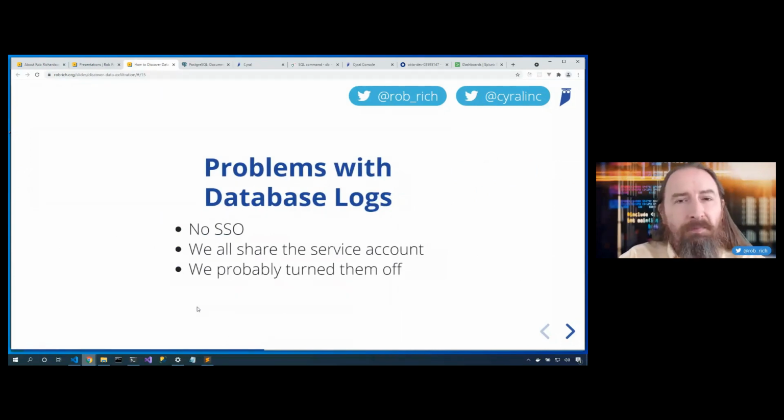So we've got some problems with our database logs. We don't have any SSO information. We probably all share the same service account. So even if we did have any identity information in our logs, it mostly only says the service account did everything. We're still no closer to answering the question, who accessed our data?